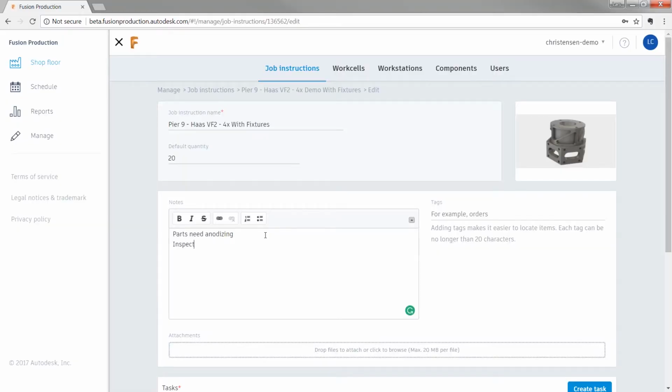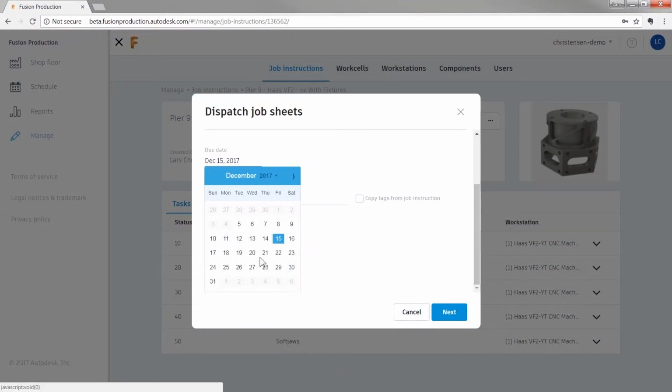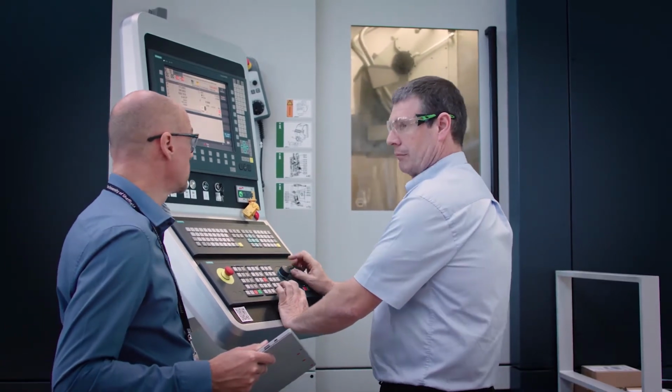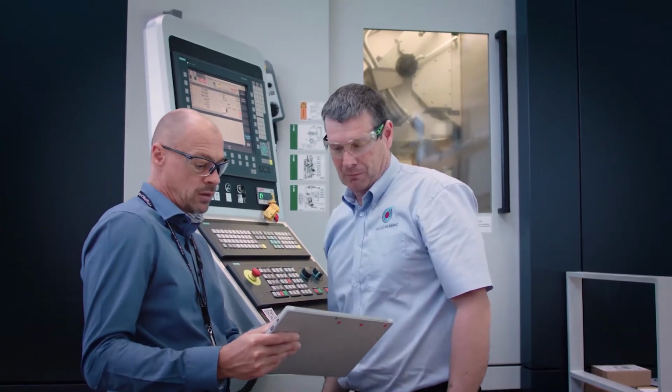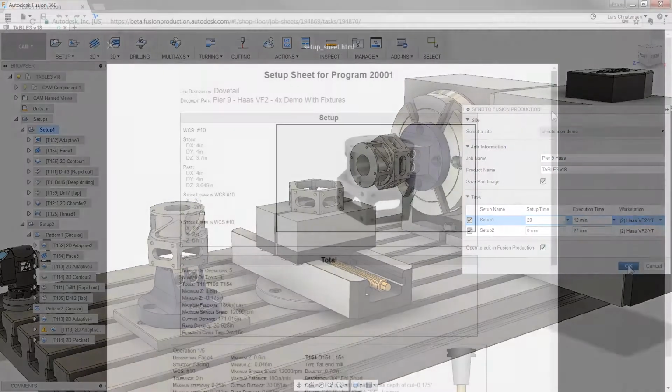Creating digital work instructions means that you can organize your work and declutter the shop floor. With Fusion Production on your desktop and mobile devices, the details of each job are always with you and always in sync. You can populate your work instructions directly following the CAM software.